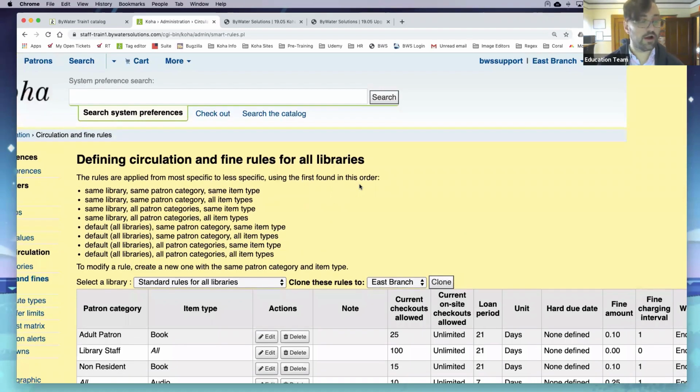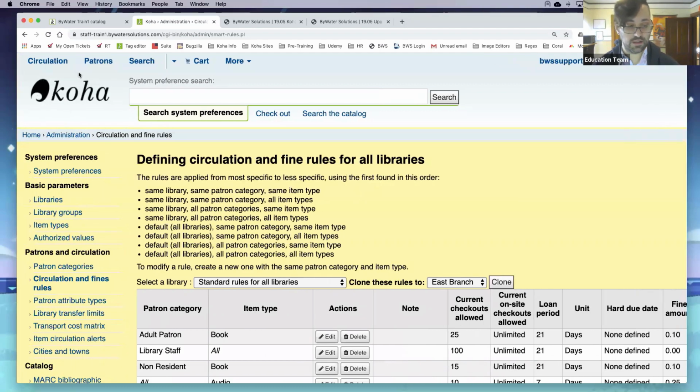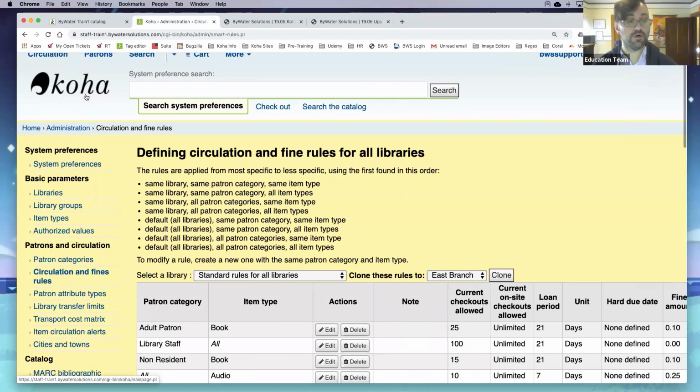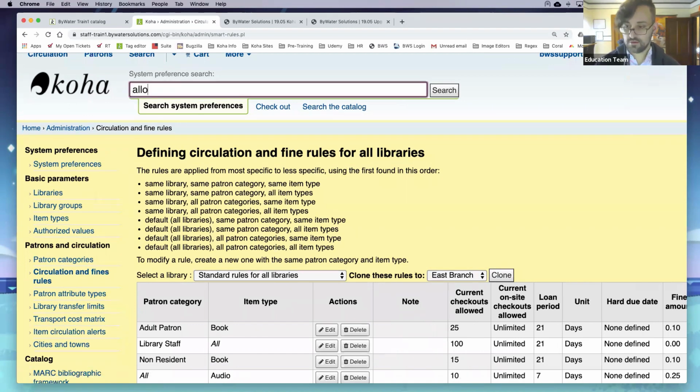However, prior to 19.05, Koha had a really hard limit there on renewing anything that had a hold on it. It just wouldn't let that happen, period. There was no way to override it. But in 19.05, we now have the ability, if we turn on the Allow Renewal on Hold Override system preference. So that was a long one. Allow Renewal on Hold Override.